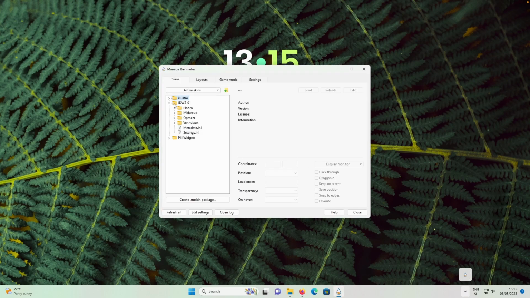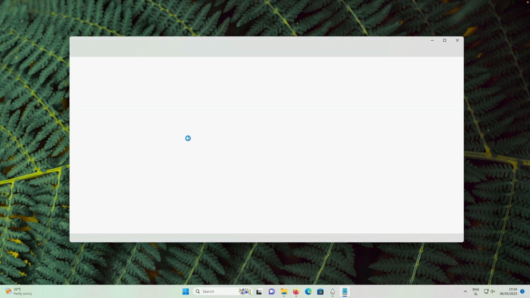Here I will go to JDFS 0.1 and here I will select the Wallpaper skin. Here let's click on wallpaper.ini file and the skin should appear right away. Now if you want to edit the skin or possibly the location of the weather right here, make sure that you go to the settings right away.